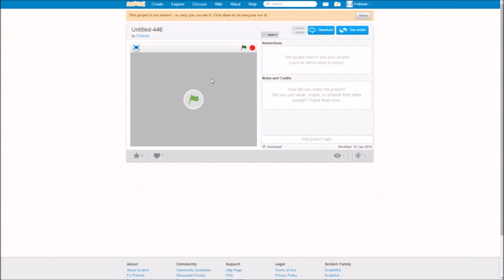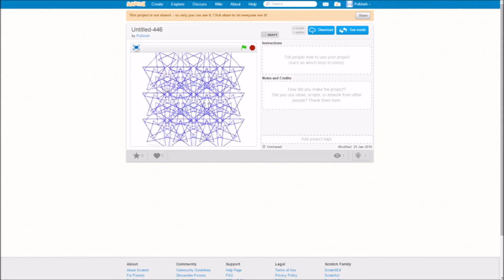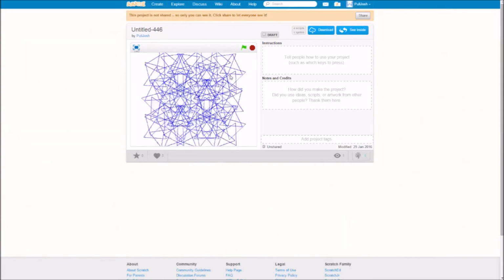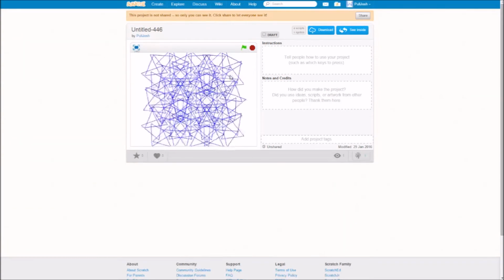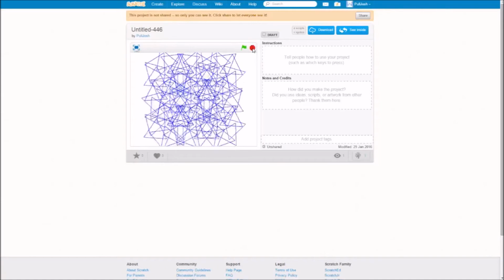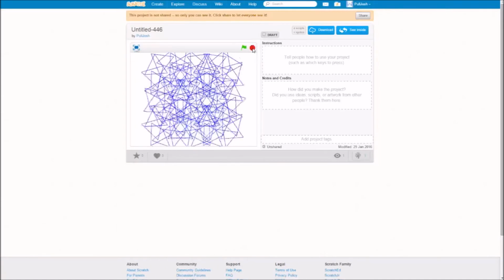Is it faster? It won't even start. Scratch is slow. Oh yeah, that's plenty fast. Okay, it's kind of crazy to look at, but that's okay. I mean, I'm all for crazy to look at.